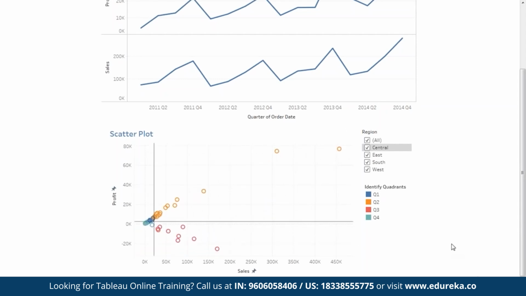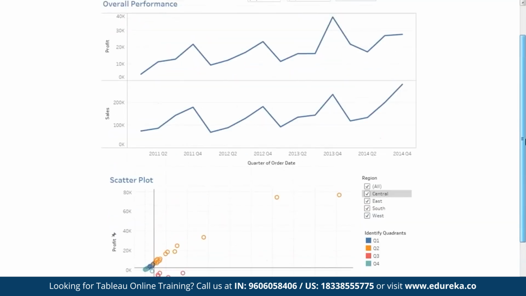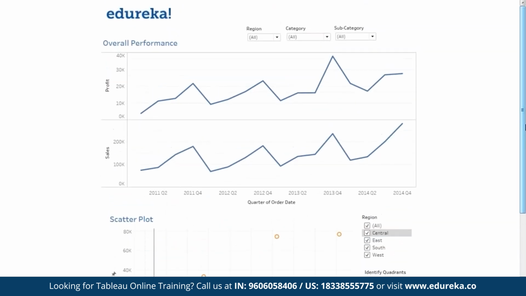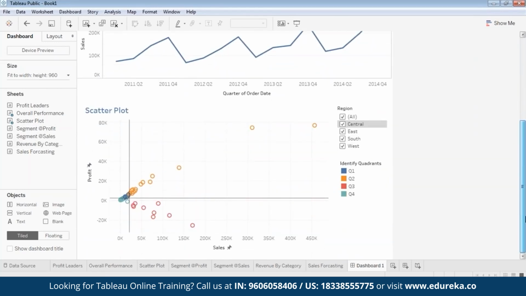Okay, let me keep it this way. So this is my first dashboard, where I have shown overall performance and the scatter plot. Now I want to make another dashboard. I'm creating two dashboards, guys, because if I add all the sheets over here, it won't make any sense. It will be very complicated for the person to see and understand the insights.